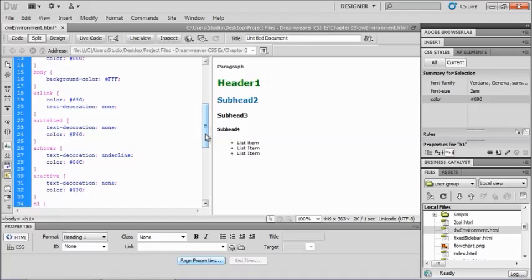Now if I take a look at my page, my font has changed. Now I see that I have a header 1 that is designated in green. I have my subhead in 2. I didn't style my subhead 3 or my 4, so those are just the default. And I didn't change my list item yet either, so that should look exactly the same except for my font family being different. So next we'll take a look at actually putting text on our page.